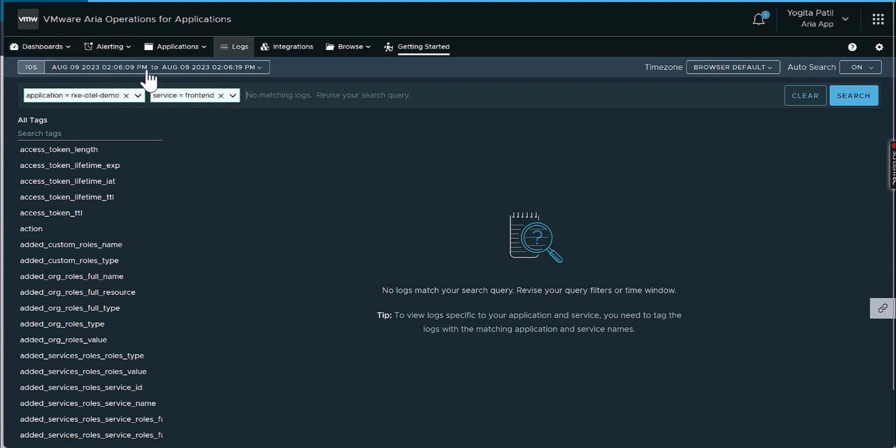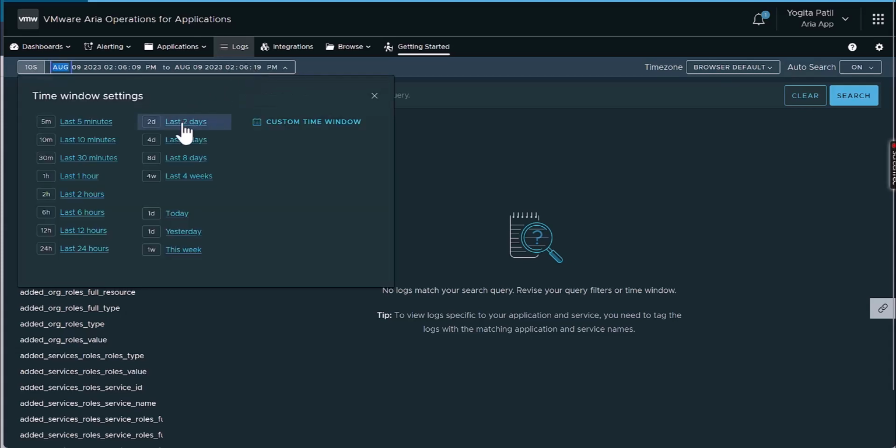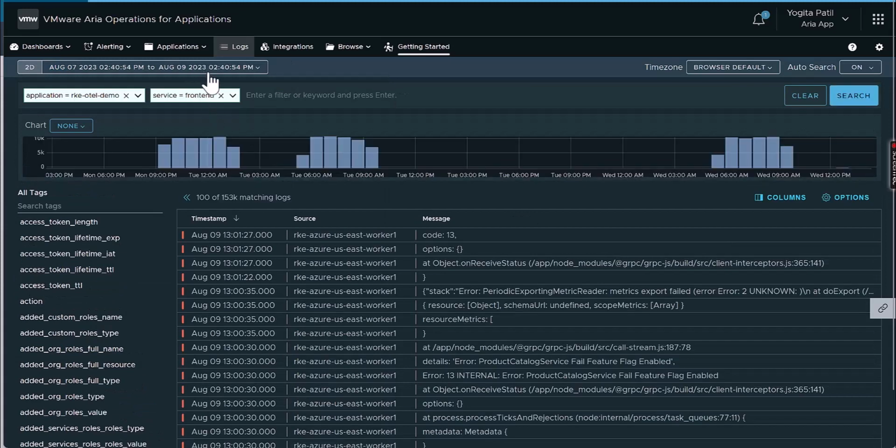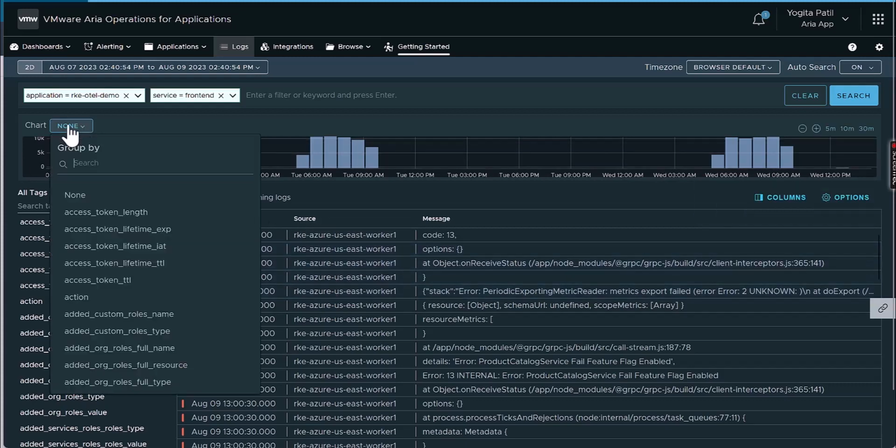By default, this time window is typically a 10-minute time window. In this case, it's actually a 10-second time window. So let me switch that to 2 days. Then I can see the same errors that I was seeing before when I came over from the application into the logs. And again, you can always group by certain fields here, just like I showed in the previous section where I came over to the logs from the application.